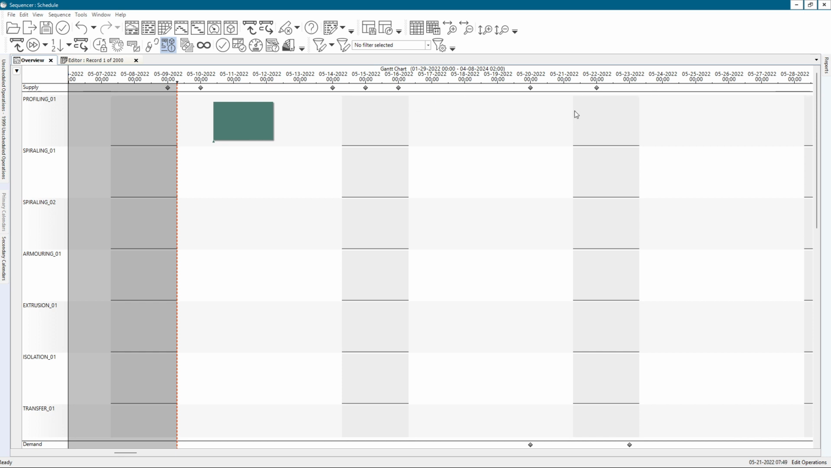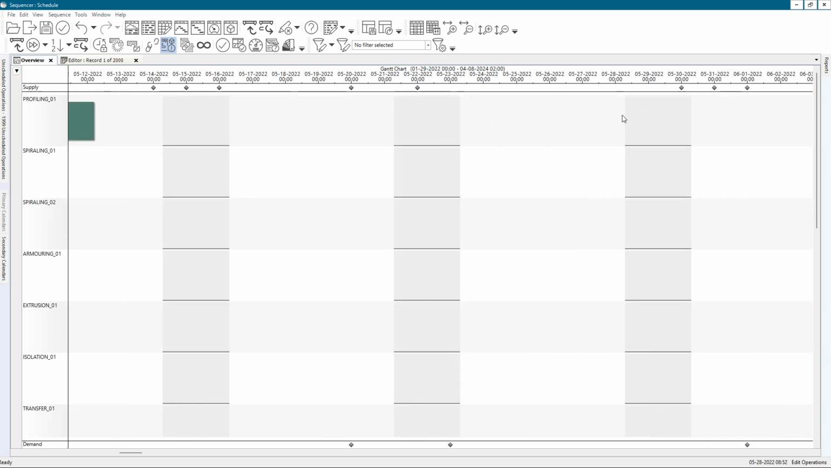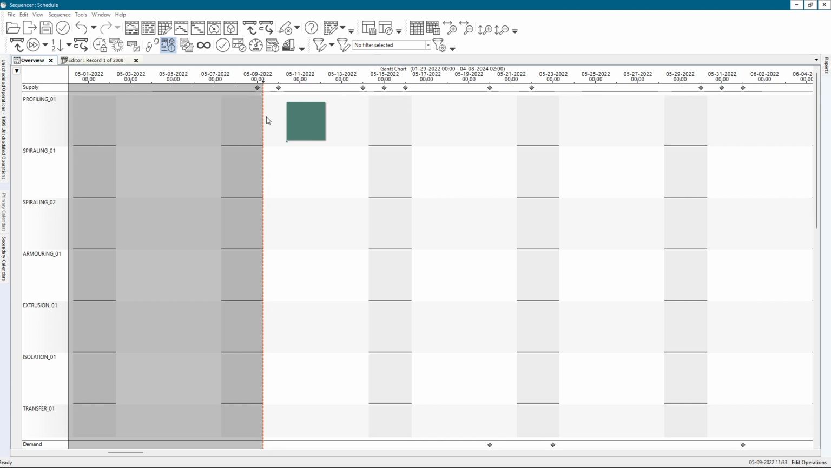So 5 days on shift, 2 days off shift. 5 days on shift, 2 days off shift. So this 7-day period is a calendar template that repeats one after the other. And this calendar template contains two periods, one with a duration of 5 days using the calendar state on shift, and another one that lasts for 2 days using the calendar state off shift.